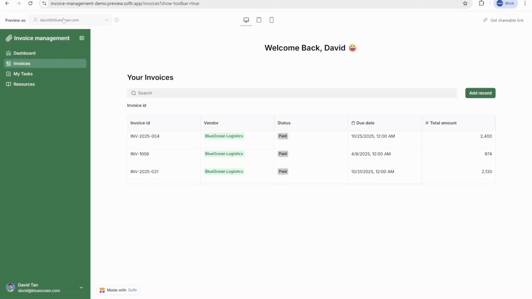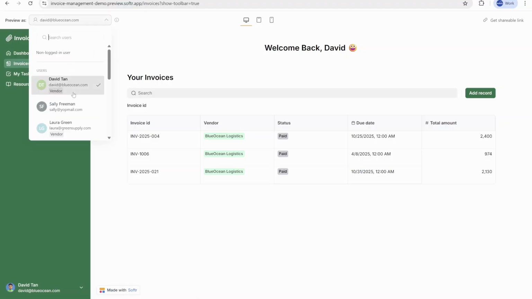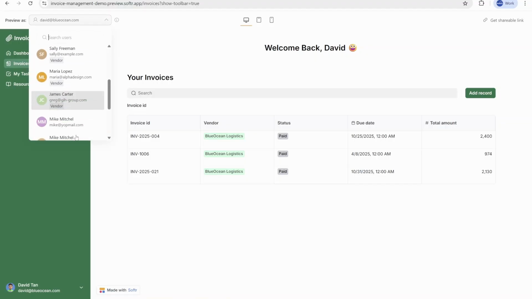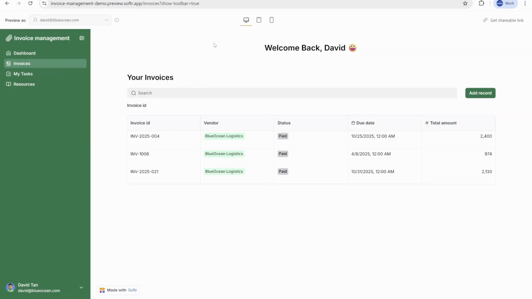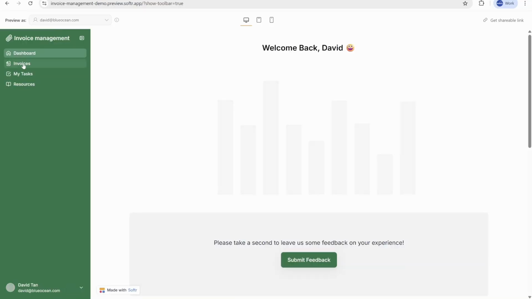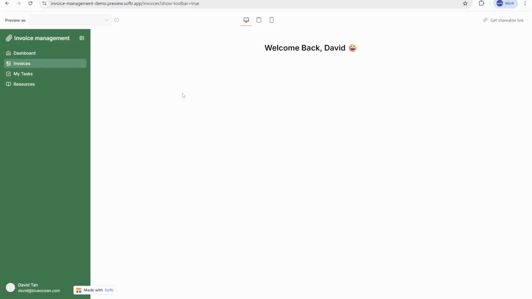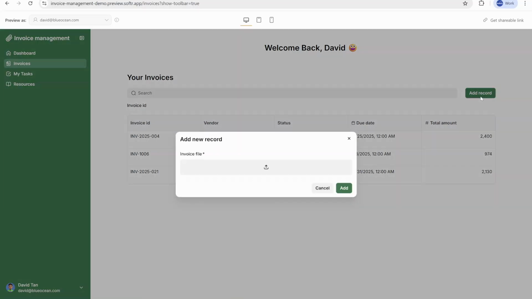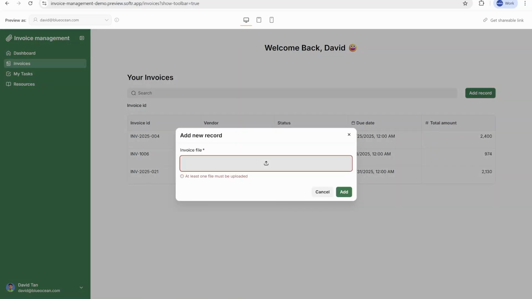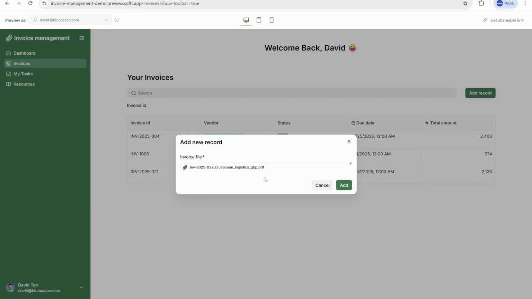Inside of the portal, you can see that I'm previewing this as a vendor. We have vendor users and we also have internal users that will be reviewing the invoices. As a vendor, I have a view for my dashboard, and I also have a view for the invoices that I have submitted so far. Here I'm Blue Ocean Logistics, and you can see those invoices have already been paid. What I need to do as a vendor is add a new invoice, and the only thing I'm doing here is adding my invoice over here.